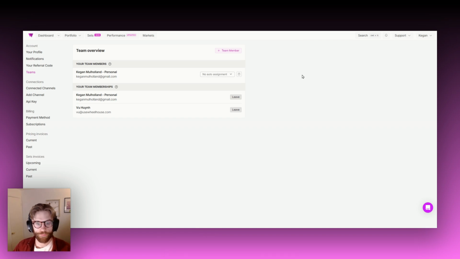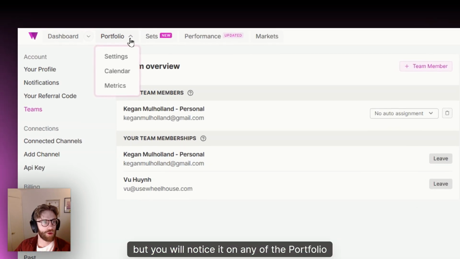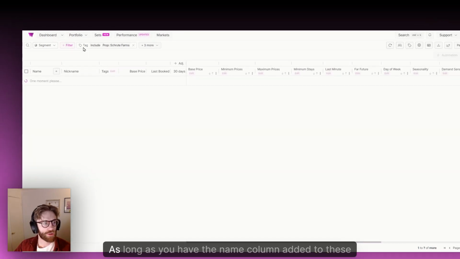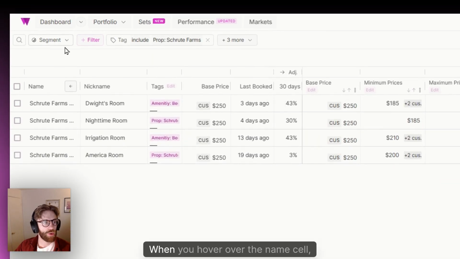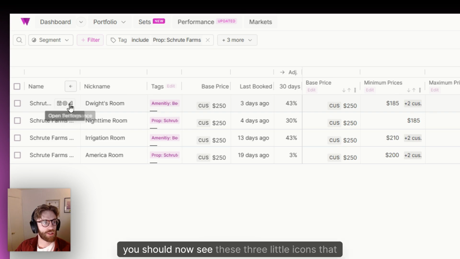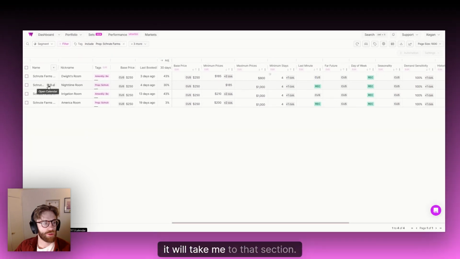The next update is a pretty straightforward one, but you will notice it on any of the portfolio pages. I'll just go to portfolio settings. As long as you have the name column added to these pages, when you hover over the name cell for a listing, you should now see these three little icons that show up just like this. If I click one of these, it will take me to that section.